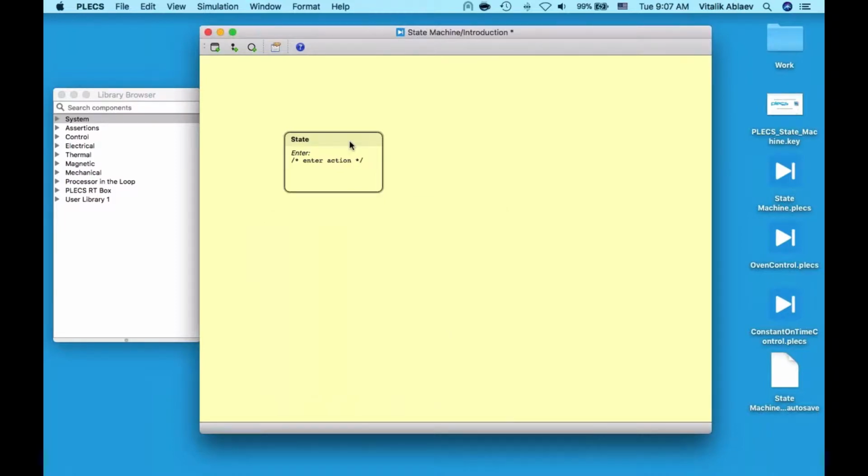To duplicate an existing state, you may hold down the Control key or Command key on Mac, then click on the title bar of the existing state, and then drag the mouse to a new location in the same or different editor. So now I've created a duplicate state here.